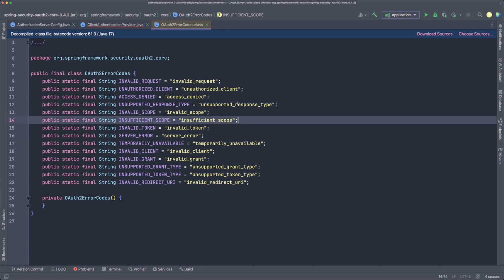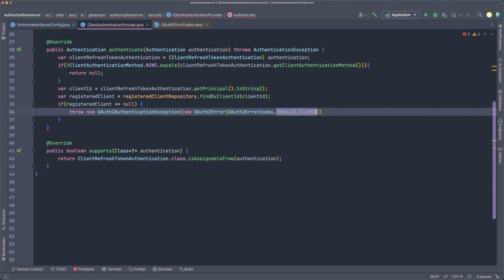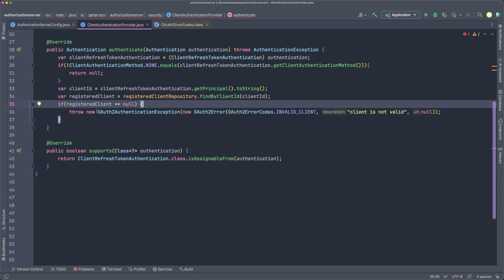Obviously, you can change these messages to whatever you like. It's a simple string, but I'm showing you that you can actually use what comes with these libraries already that some team at Spring created. And then here you can say client is not valid. And then for the URI, we can probably get the URI, but I'll pass null. I don't need the URI for this error. And then put a semicolon. And again, you can throw whatever exception you like here. You don't have to use the OAuth 2 error or the OAuth 2 authentication exception, but you might want to use them so that you can stay compliant.